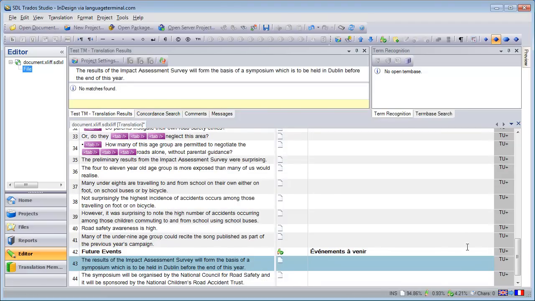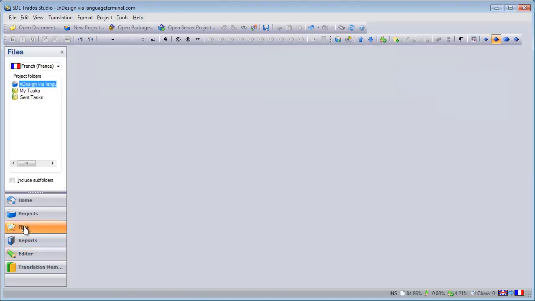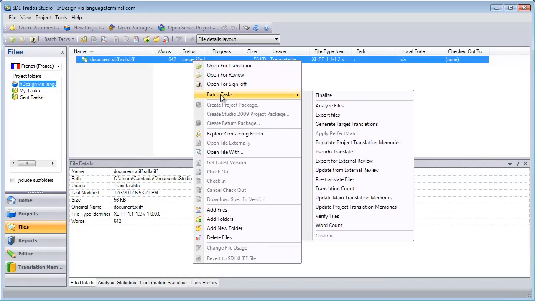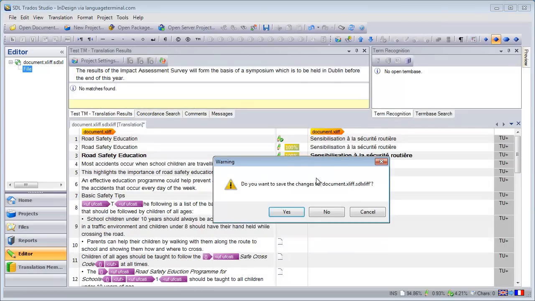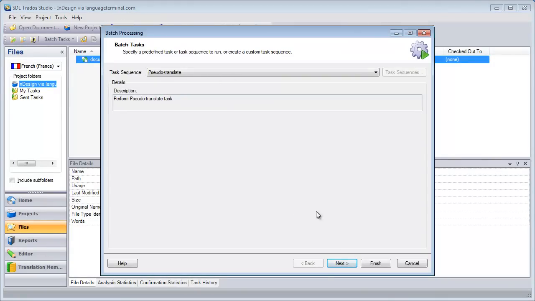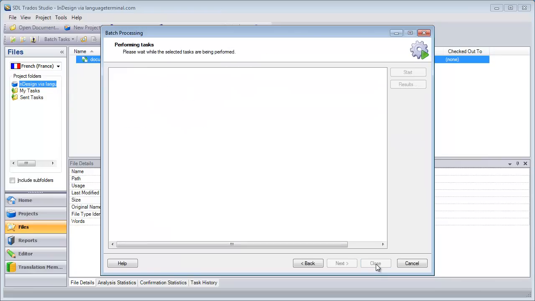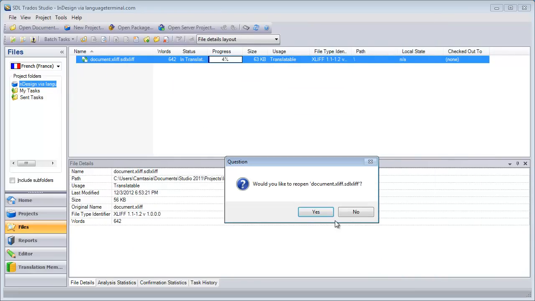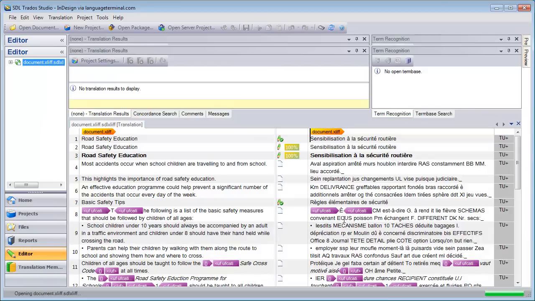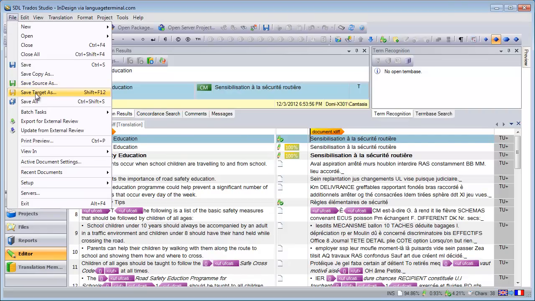And for the rest, we will be doing like with memoQ using pseudo-translate. So I will go back to files here, and I think I should be able in batch tasks to select pseudo-translate. Okay, and I will save it. And now I will be using pseudo-translate next. I think this is okay. I will be using a slightly smaller expand factor, 1.1, and finish. Now close, and I will reopen the document just to verify that it has been pseudo-translated. Yes, looks okay.